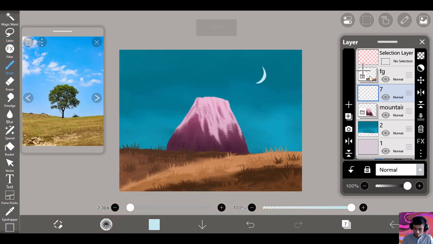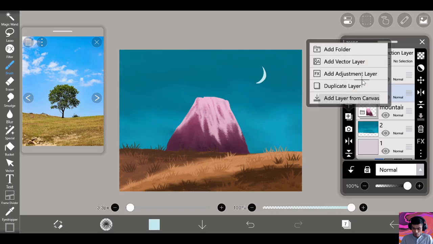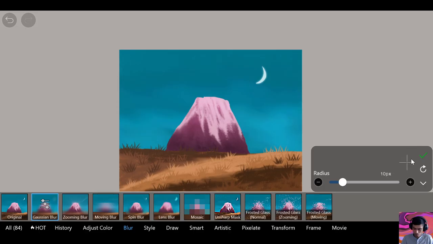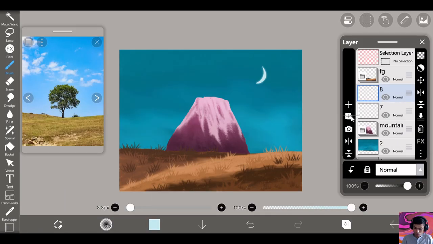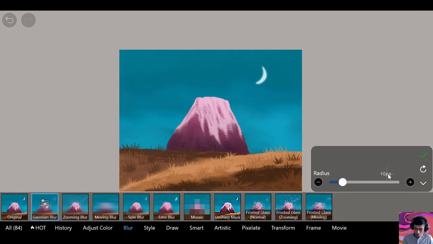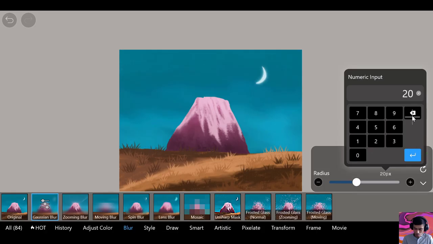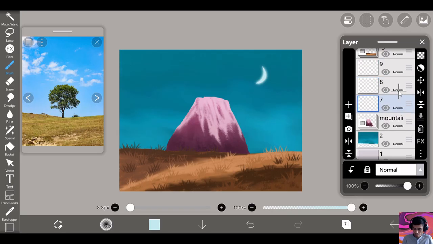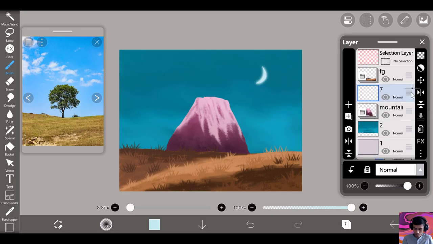Now I'm going to make this moon glow a little bit. So FX blur, Gaussian blur, 10. Okay, 10 pixel, duplicate, Gaussian blur, maybe 20, or is it good? Is it 15? And then duplicate. So go here, I'm going to merge everything. Merge. I think there's enough glow.